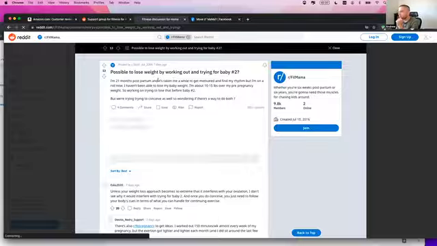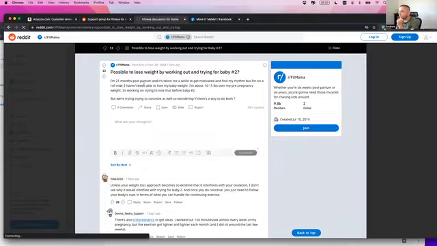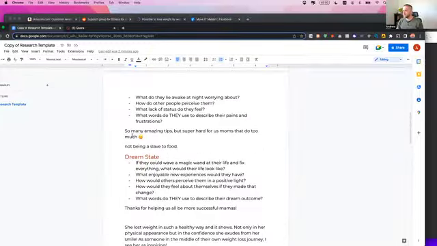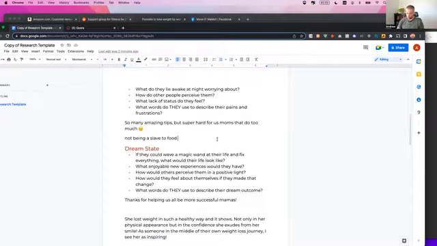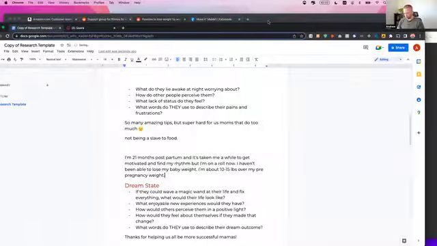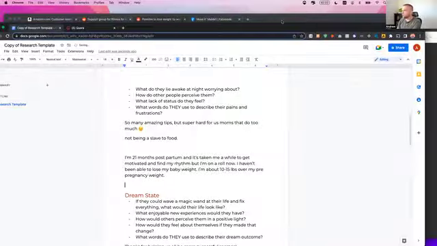Let's take a look at this. This is probably a good example of the current state. So this might be their current situation. Paste that in there. Again, you're just going to go through and slowly start pasting in this information. As you go through, you're going to notice common threads. You're going to start trying to find things that are common among some of these people.